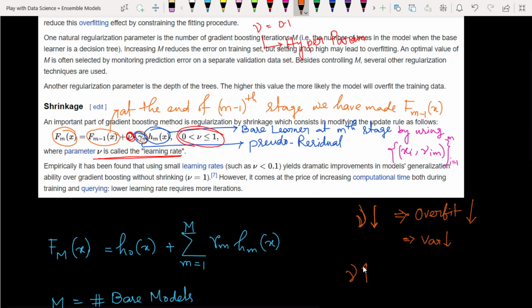Conversely, if we increase the value of this capital gamma, this means we have given more priority to our base models, and also to our pseudo residual value. If we give too much priority, our model overfits, and its variance value is also increased.